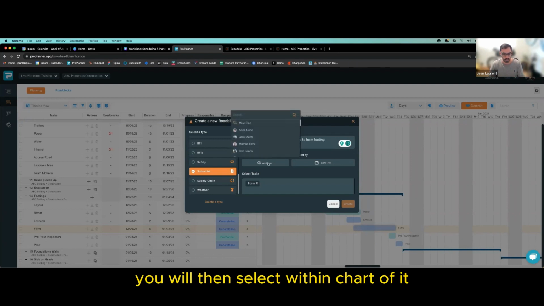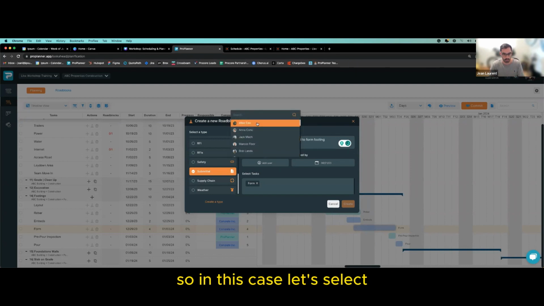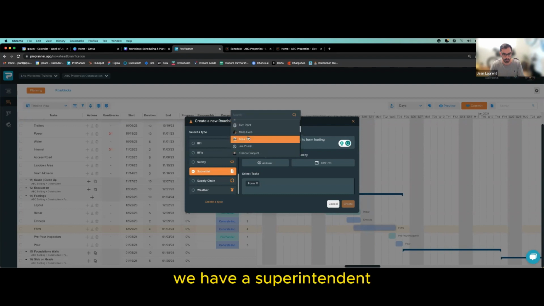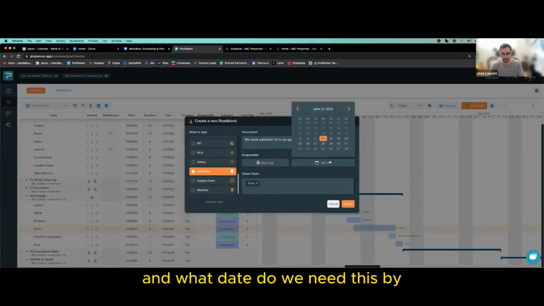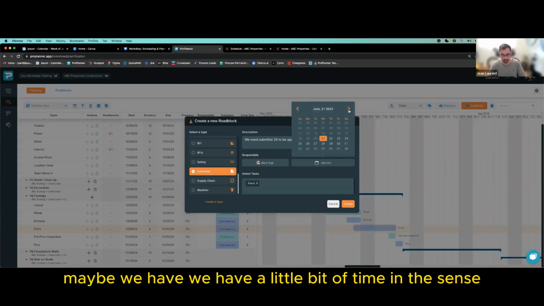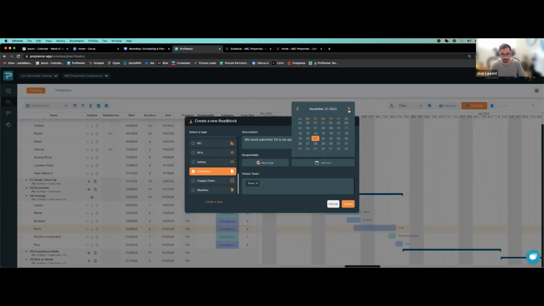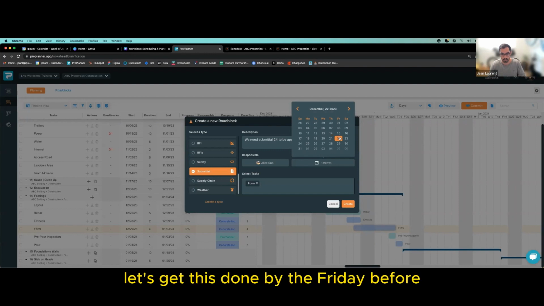You will then select who is in charge of it. So in this case, let's select, we have a superintendent. And what date do we need this by? So the forming activity starts on 12/29. Maybe we have a little bit of time in this sense. So let's say, if you keep navigating here, you see the latest date you could do it is January. So in this case, let's get this done by the Friday before.